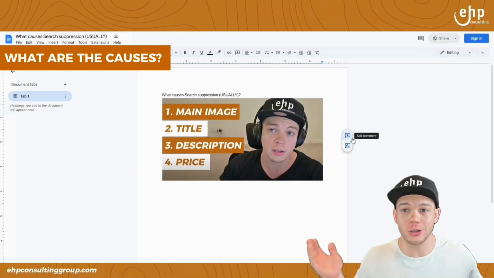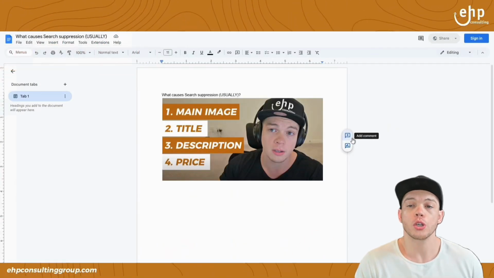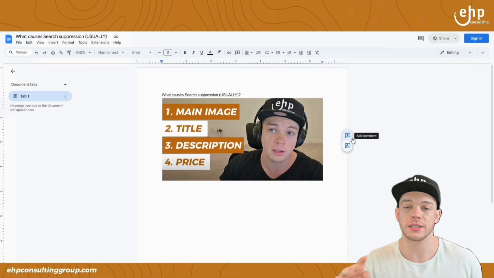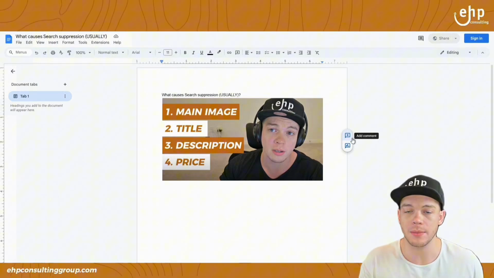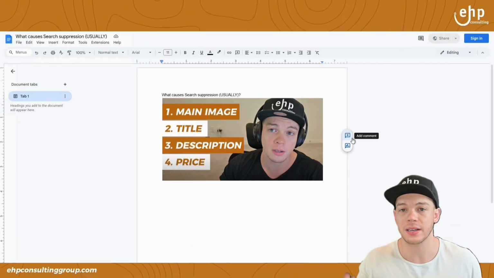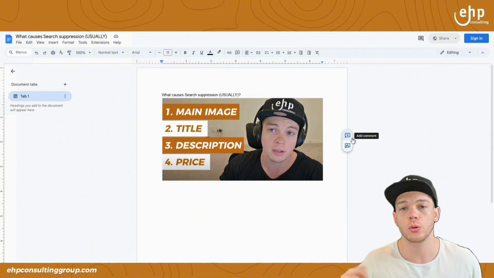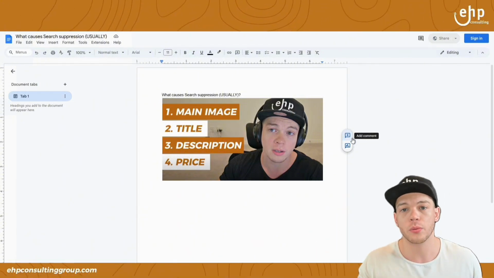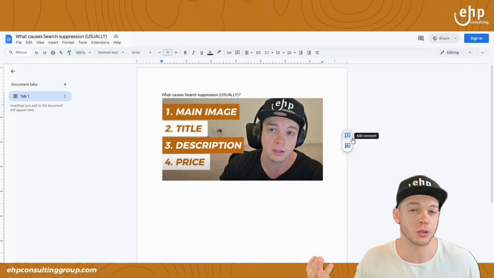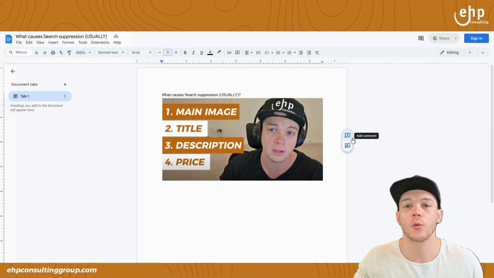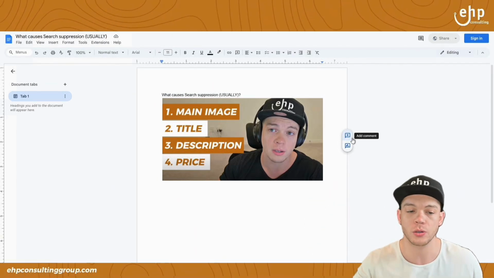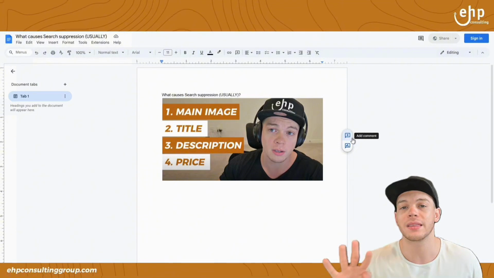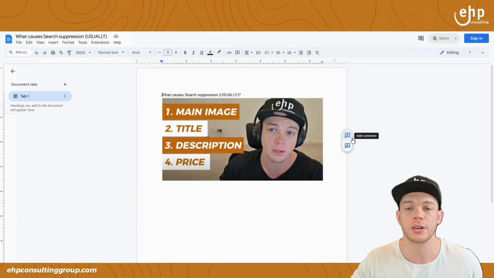What causes search suppression? Well, usually it's 4 different things. The first thing is your main image doesn't go with Amazon's policies. Number 2 is your title. Maybe it's too long, too short. Number 3, your description. Sometimes it shows your description's missing. And number 4 is your price. Maybe your price is too high, too low. So these are the 4 main things that cause the search suppression.